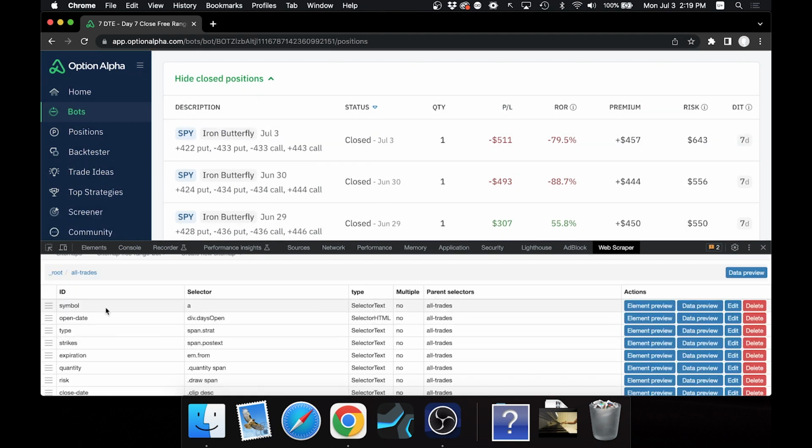And so then I just rearranged all of these selectors in an order that I would find most useful if I were to import it into my trade log. You can rearrange them just by clicking and dragging on these 3 lines over here and then moving them however you want. All right, so let's go back here.